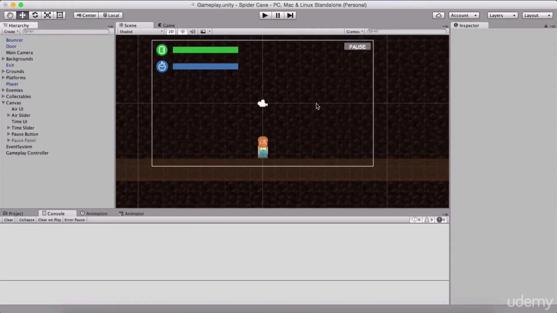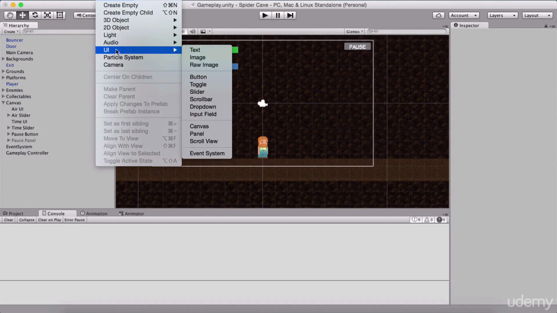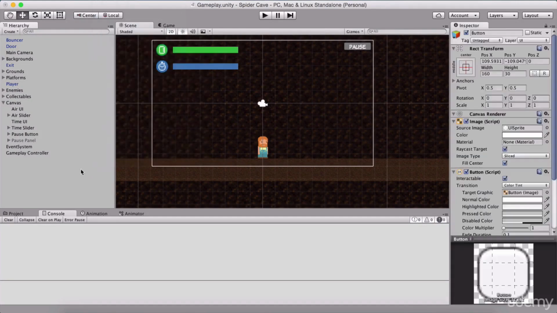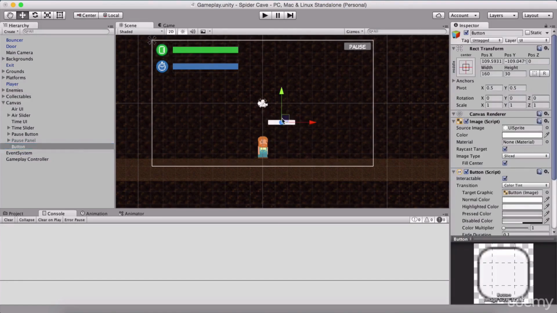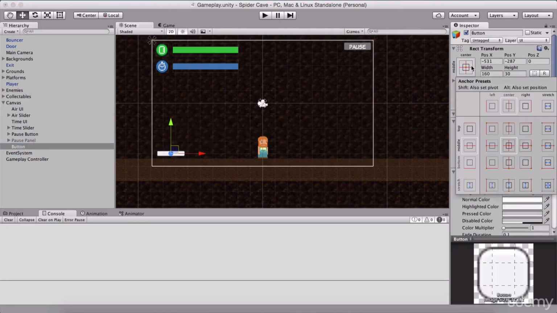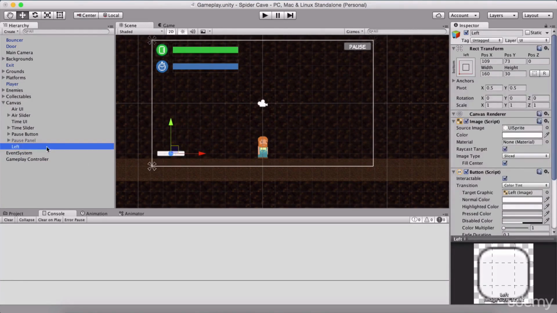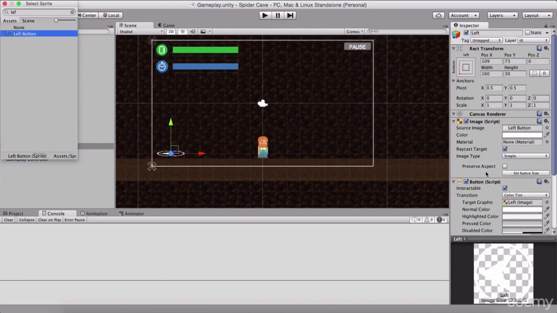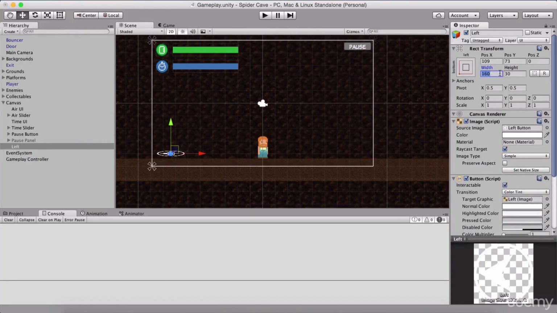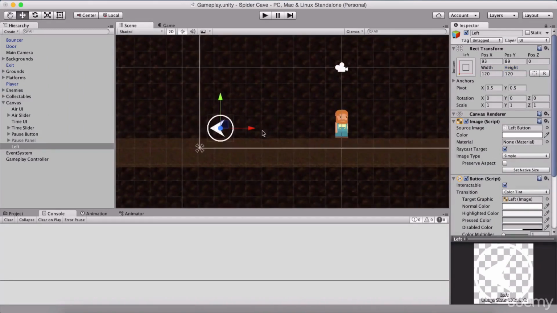Let us now create our joystick movement. For that, we need to go here under Game Object, UI, and create a button. I am going to remove the text from the button and position it here and set its anchor at the bottom left corner. This is going to be our left button, and I'm going to filter for the left button image, and set the width and the height to 120 by 120 and reposition the button here.